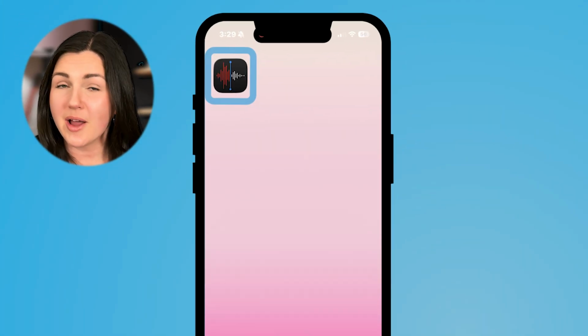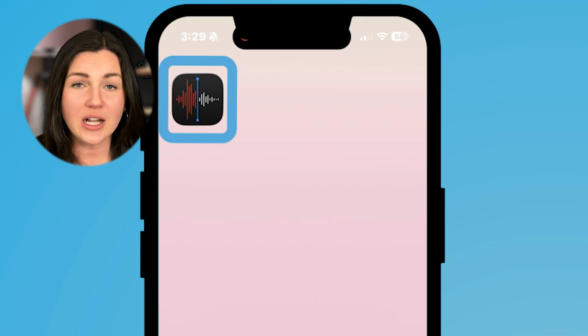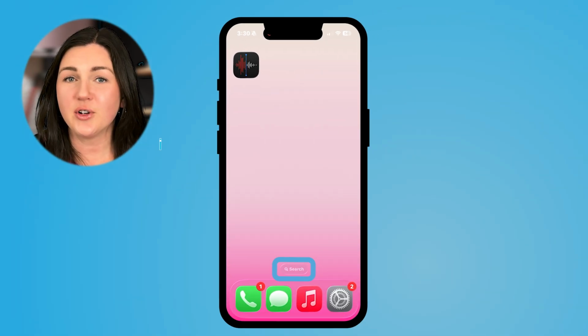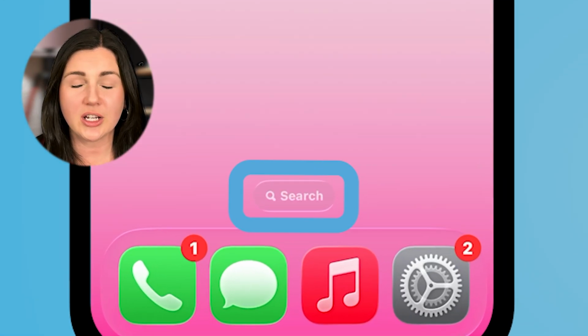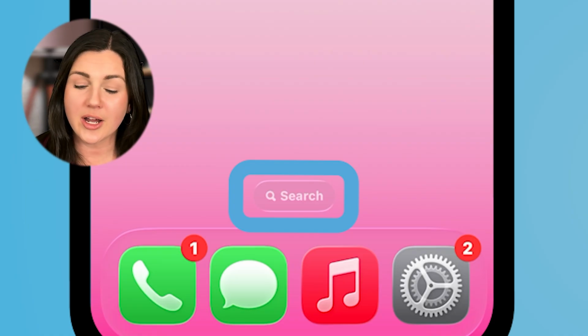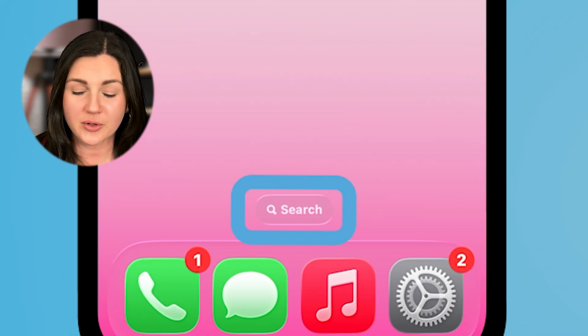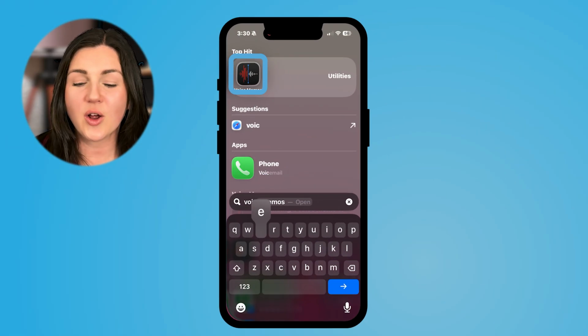I am going to open up my Voice Memos application, which is already here on my screen. If you do not see the Voice Memos application on your home screen, you can simply search from your app library or right here on the bottom of your screen and open it up.